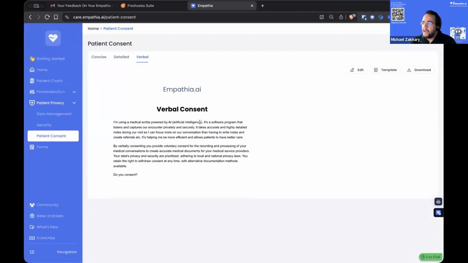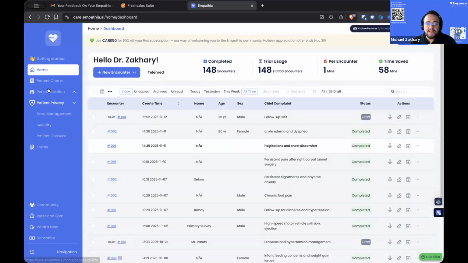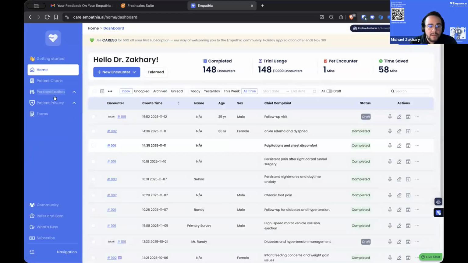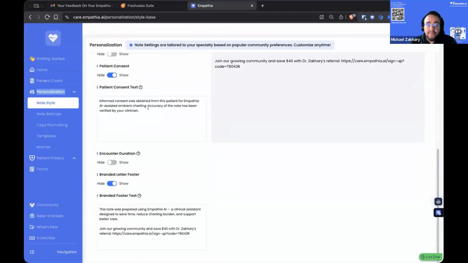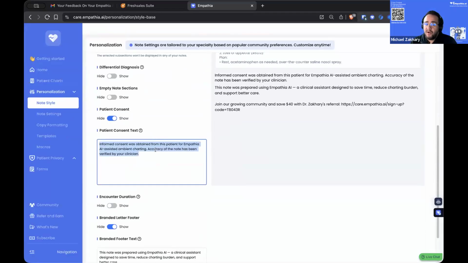Hey, I'm using AI to help me chart. Is this okay with you? And do you consent? And once they say yes, it's going to add this. This will, like I said earlier, over here, this blurb, which you can, by the way, modify, would be added to every note that you create, every SOAP note that you create.